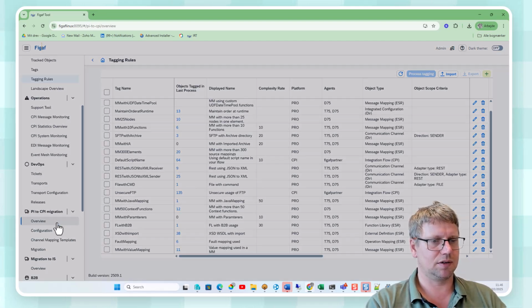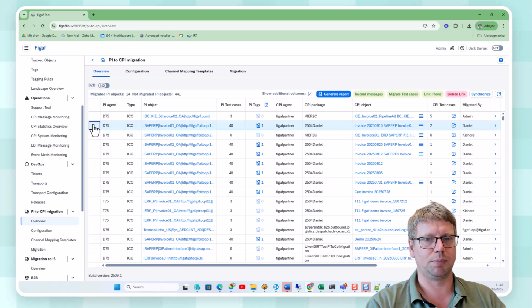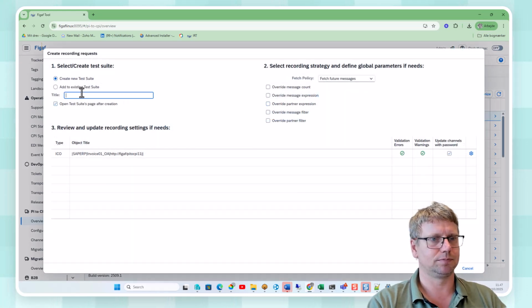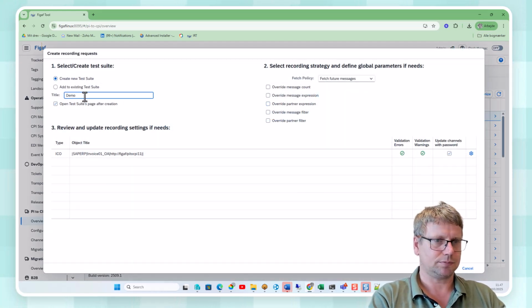Next part is we want to fetch some messages from the PI system. So I have a scenario here that I will call 11 that I always use for this, and we can go in and record messages. Demo.